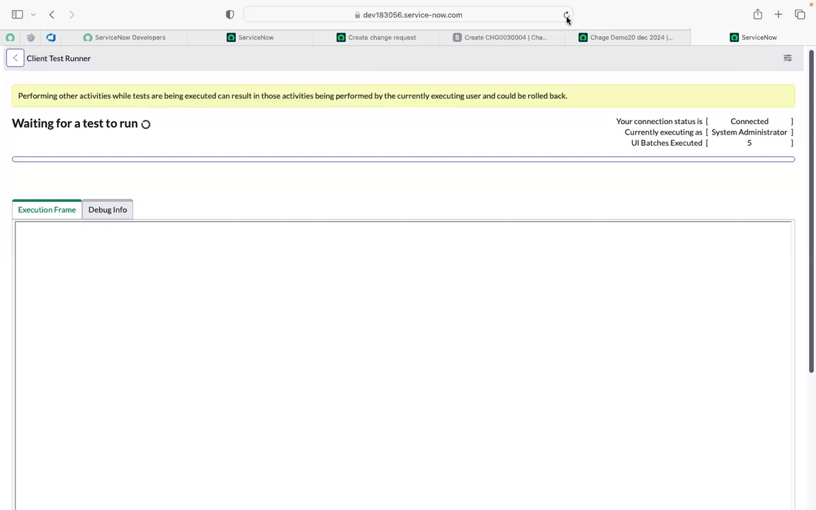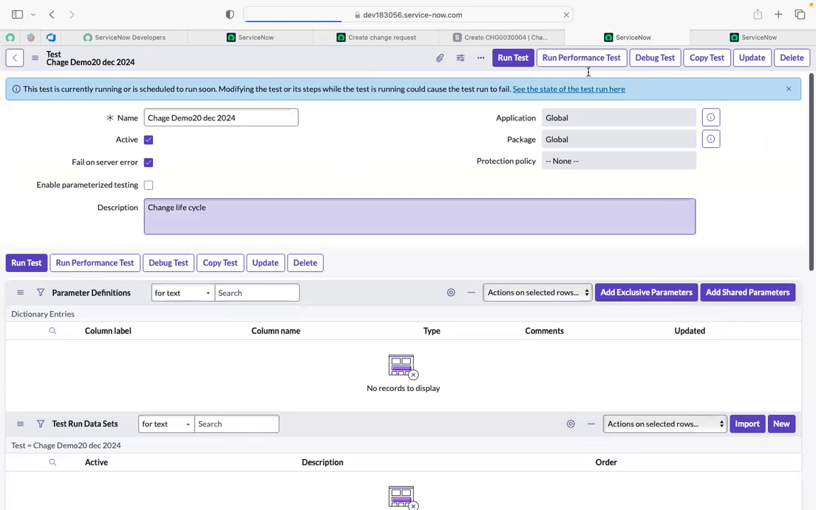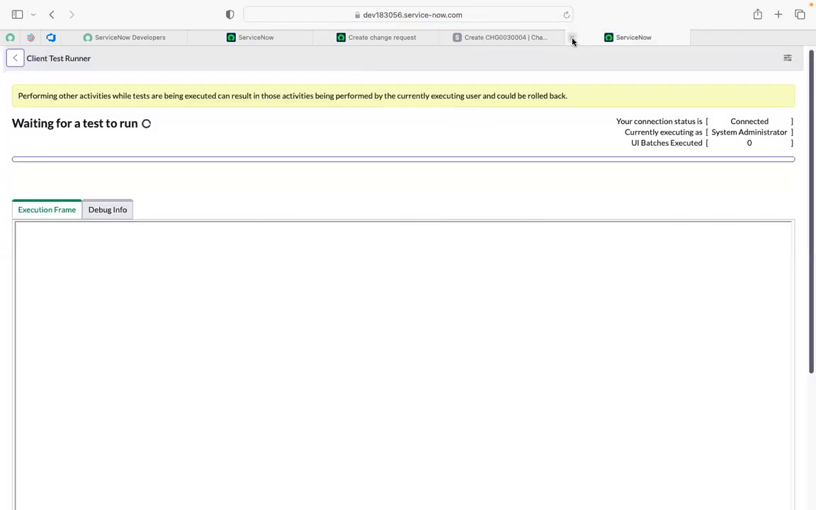Okay, refresh this page. Something is not working properly with the instance. I can refresh this as well. So I'll close and I'll come back, guys. Then it will work.